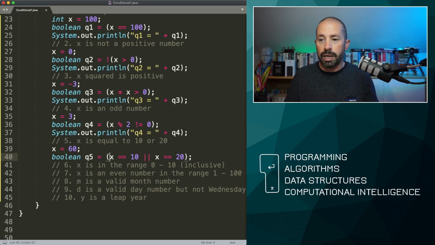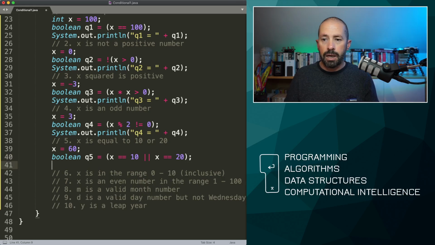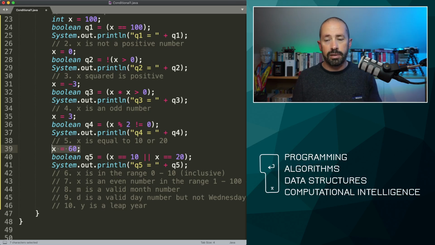But that's the right way to write it down. Okay, so x is equivalent to 10 or x is equivalent to 20. And we can test this out by copying our system output down, and this is question 5, so we'll say q5 and output the variable q5. We've assigned x the value of 60, so we should get an output value of false for this.